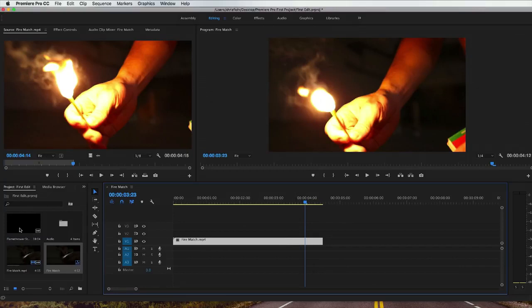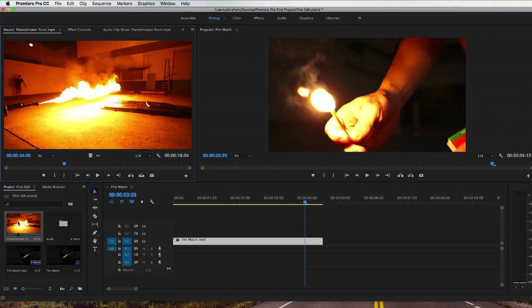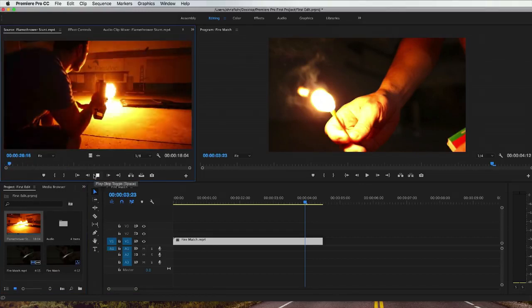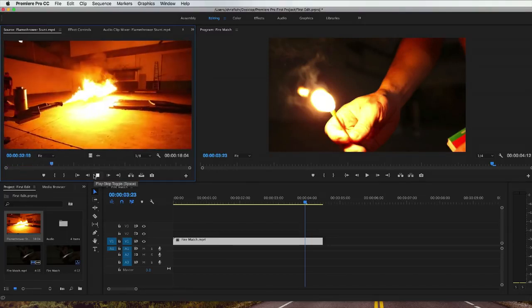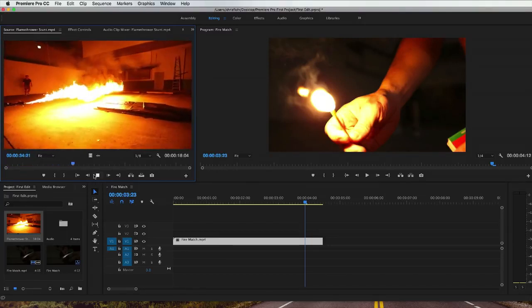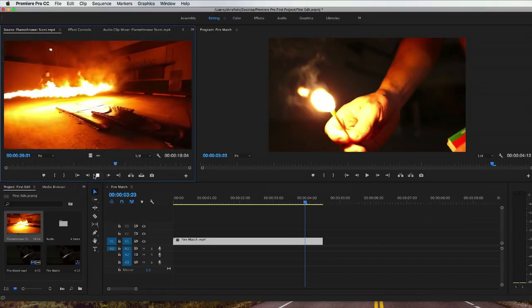Now we're gonna add another clip to the timeline. That's gonna be the flamethrower clip. So if you double click it, it's gonna open it up here. And now we're gonna hit play to see a preview of the video clip. Okay, so try to look where you wanna select your in points and your end points. This looks pretty cool. The shot was well taken.